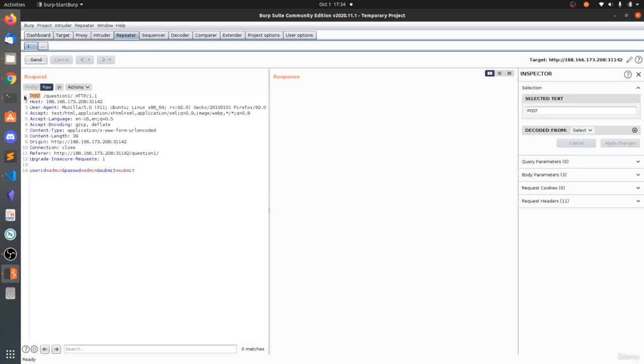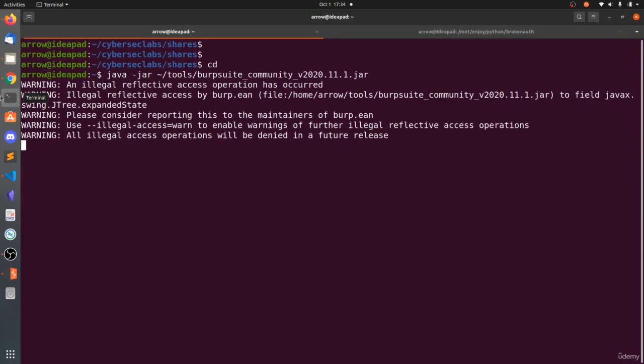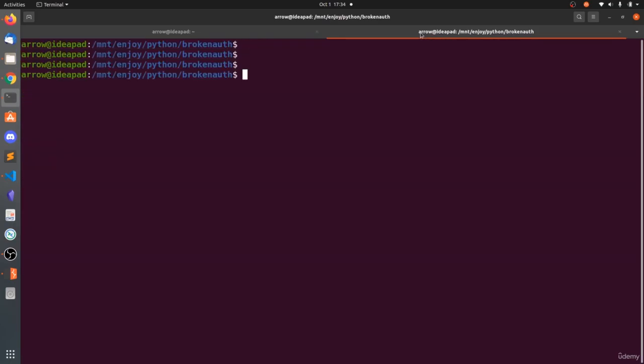This is a POST request, and it posts to /question1. So these credentials are being sent to /question1, and also userID is equal to admin, and password is equal to admin, and submit is equal to submit. So we can use multiple tools to brute force this login page. The first tool we are going to use is Hydra. I will also show you Burp Suite after this.